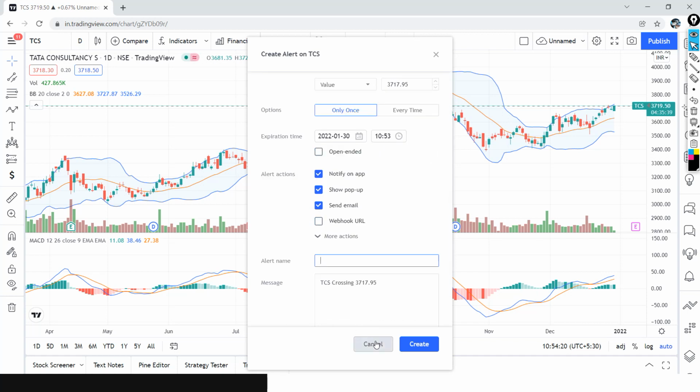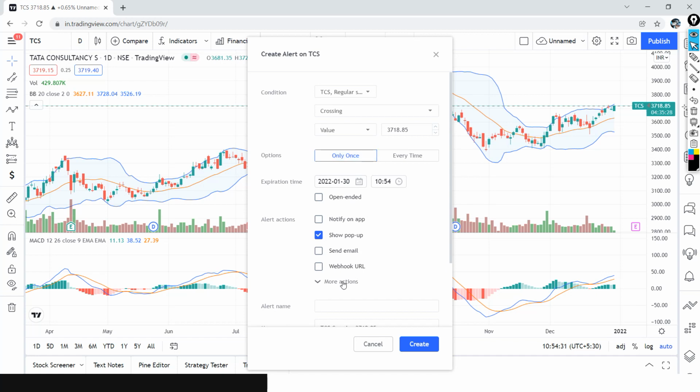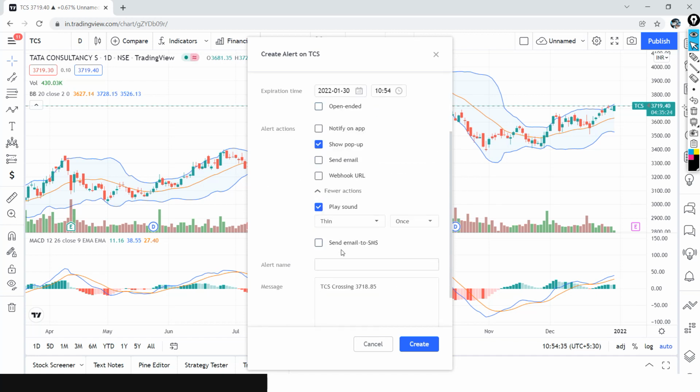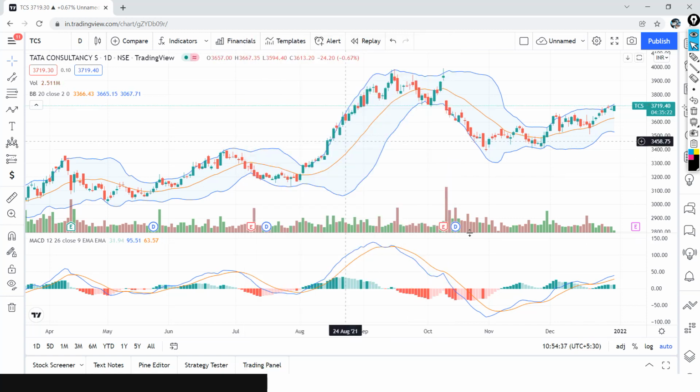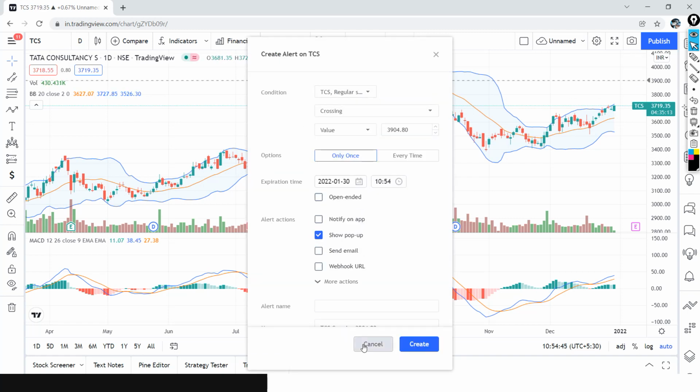So you get these kinds of alerts, and if you click on create, currently I am not creating an alert, but you can go ahead and create alerts for yourself as well. Again, what sound you want to play, send email, SMS, all those things you can do. Another way to create an alert is right click, and can you see here, add alert, right? If you add alert, the same window pops up and you can create your own alert.